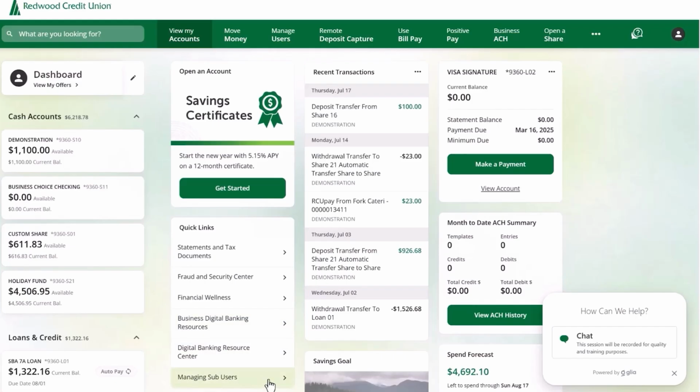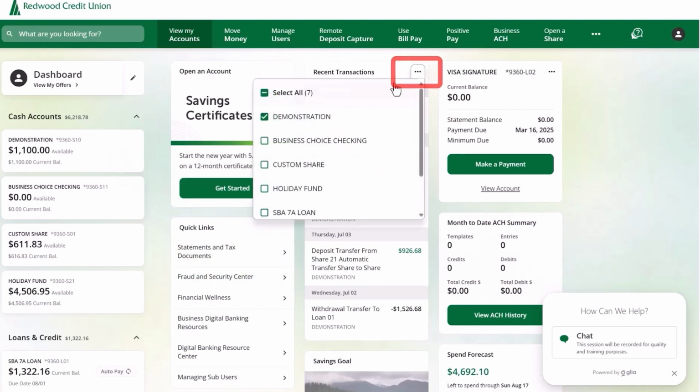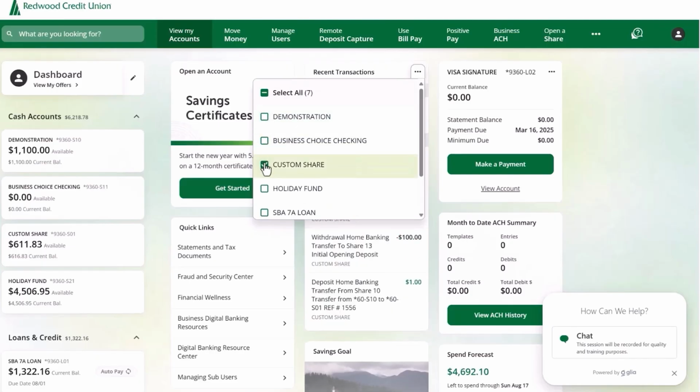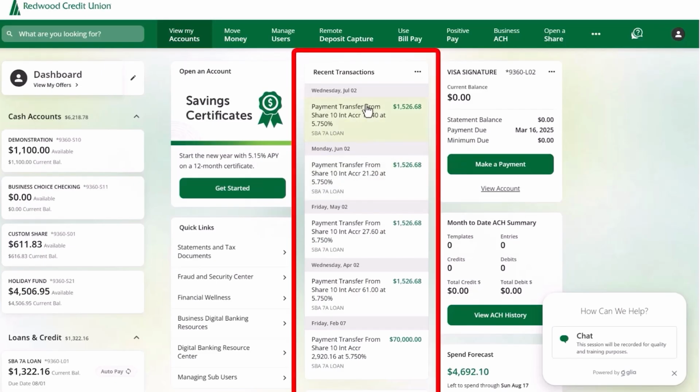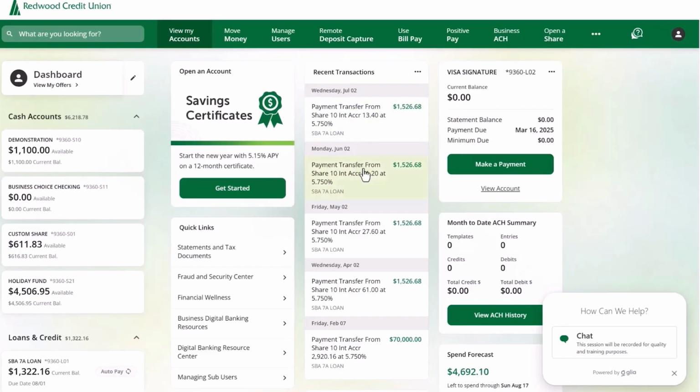I believe that you do have the ability to customize a bit of this home page. Not right here, but if we go here on the recent transactions, which is always in the middle, you can choose which accounts you want to see on the home page here when you log in. Say you don't care about your accounts, you just want to know when your SBA loan is due. So every time you log in, you'll see your most recent payments and progress you've made on your principal.